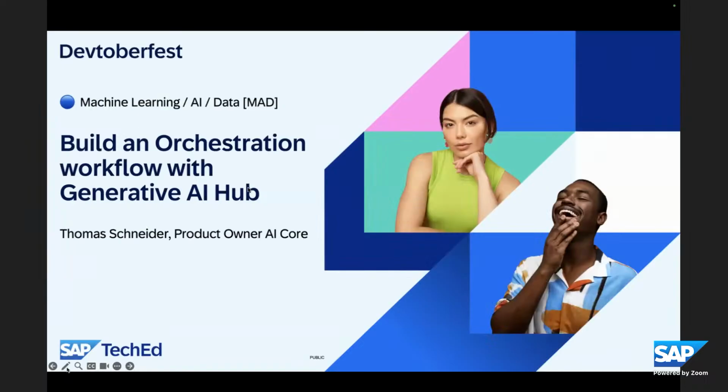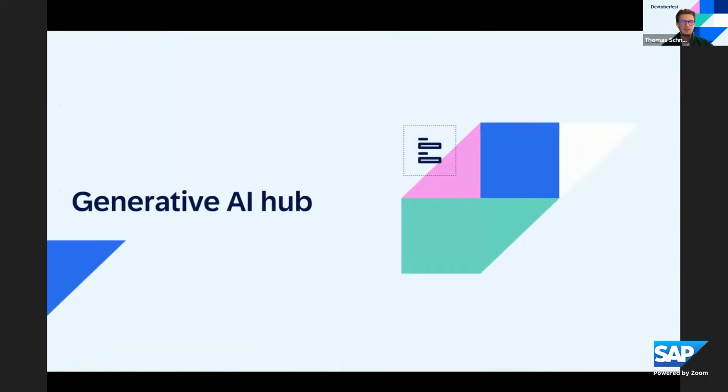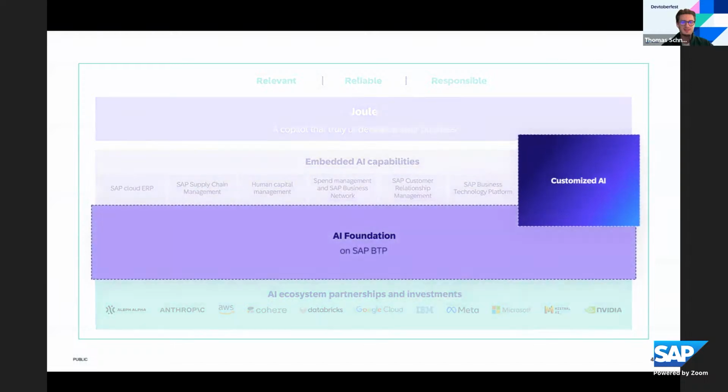Yep. Thank you. Okay. So first of all, I want to give a quick introduction to what we mean in general with Generative AI Hub, so we are all on the same page here. Maybe you have seen this slide. If not, you will see this slide a couple of times also during TechEd. It explains our setup in the Gen AI Hub.